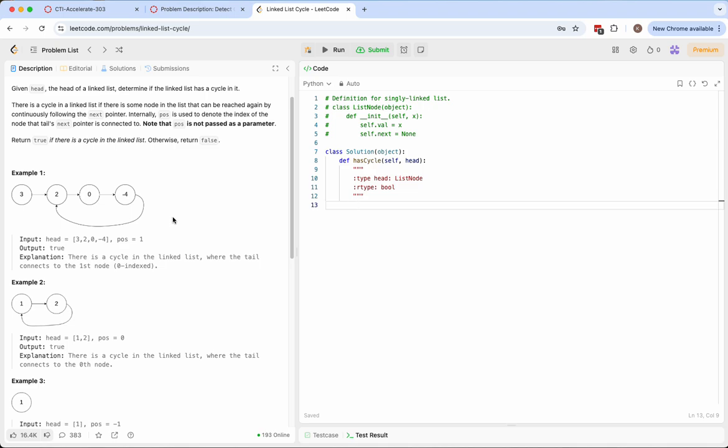So I'm going to first create that seen set. So seen equals set. And then, of course, we need the current pointer. So current equals head, right? So we have a pointer to iterate through the linked list. And then, while current, we just want to check if our current node is in the set first. So if current in seen, that means we have a cycle, so we return true.